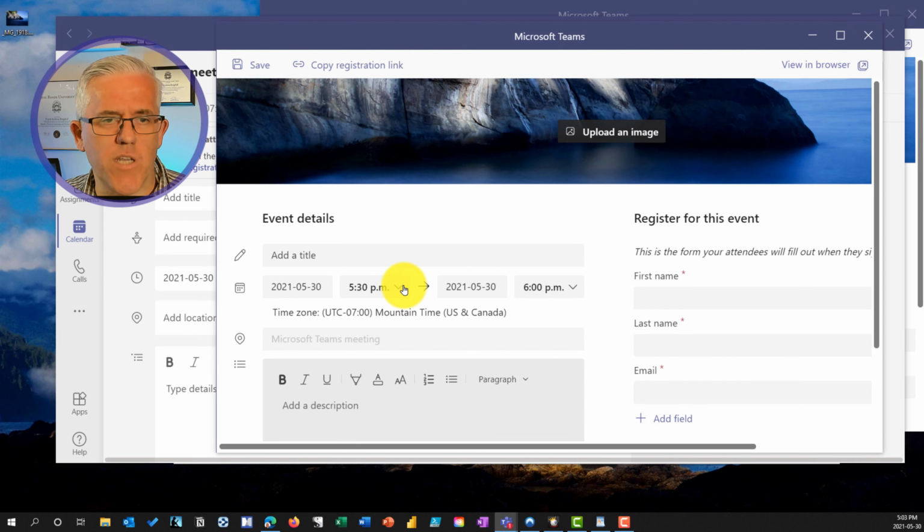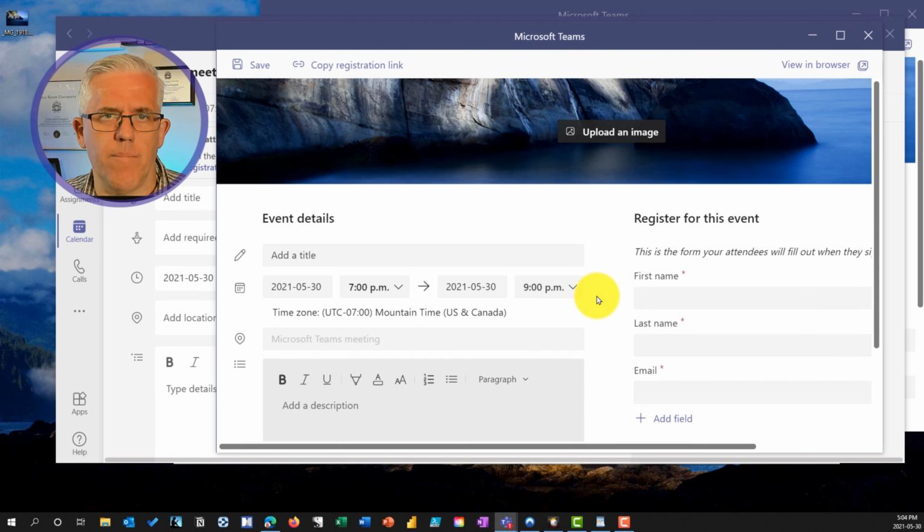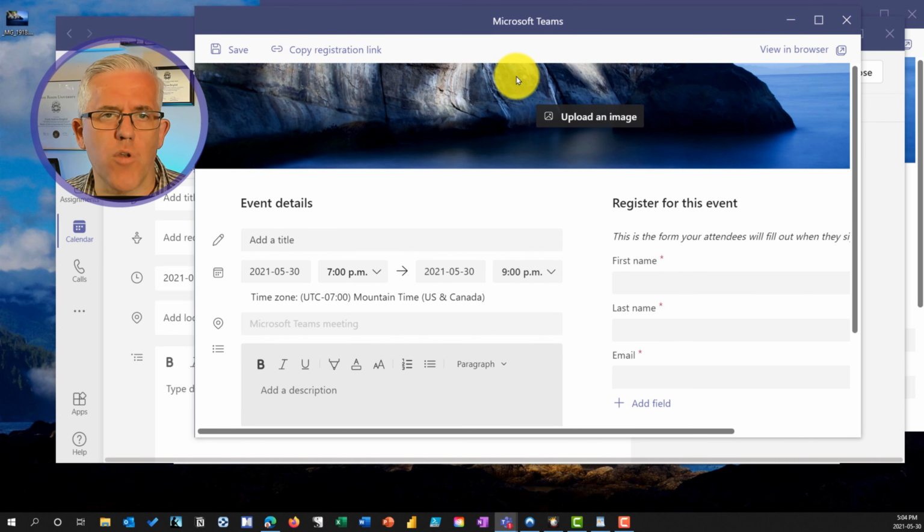I'm going to make this particular meeting from 7 p.m. to 9 p.m., and it's very important that you remember that time, because what I'm doing here is not creating the meeting. I'm creating the registration form. So this is what the user is going to see when I send it out to them, whichever mechanism I use: an email campaign, Microsoft Dynamics, a LinkedIn campaign, a Facebook campaign, whatever it is. I'm going to get them to click on this link and register for the webinar.